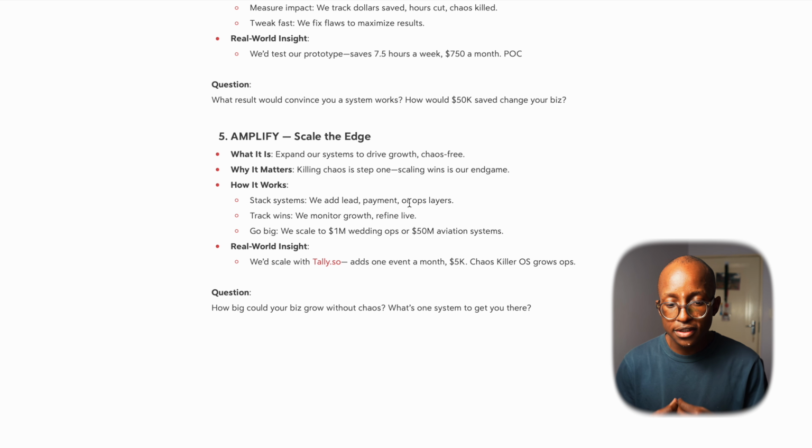And we go big, we aim to scale to $1 million wedding ops, or $50 million in aviation systems. This is the goal that we have to help the businesses that we're working with. And also, a real world insight is we would scale with Tally, which adds one event per month, which ultimately leads to $5,000. And then that ultimately is how the Chaos OS system grows within your business.